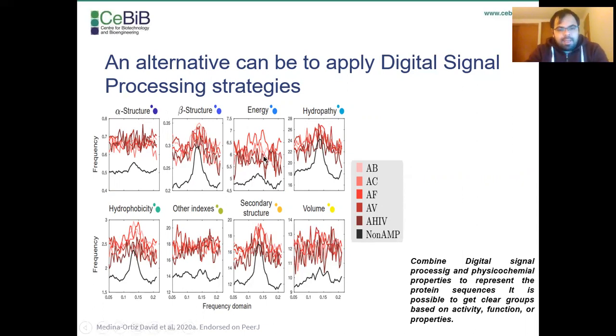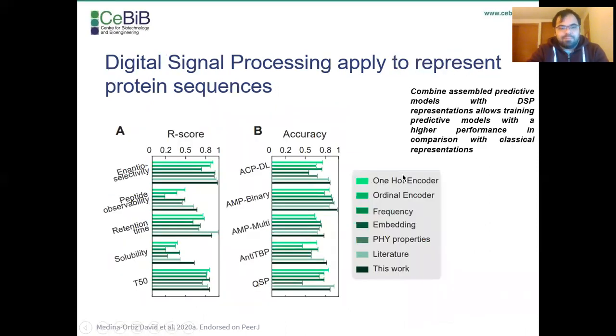And you can see in this picture there is a notorious separation between these two classes. This separation helps a lot any supervised learning algorithm because it's easier to make a separation between these two, and this improves the performance of predictive models.